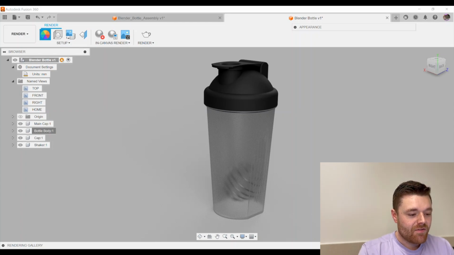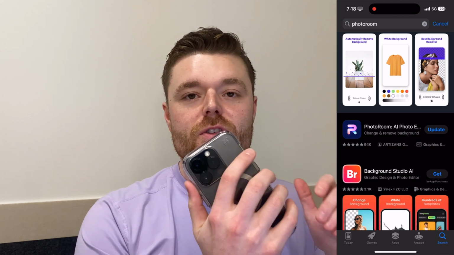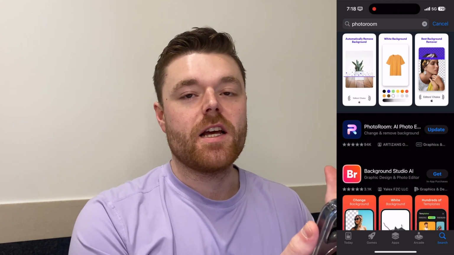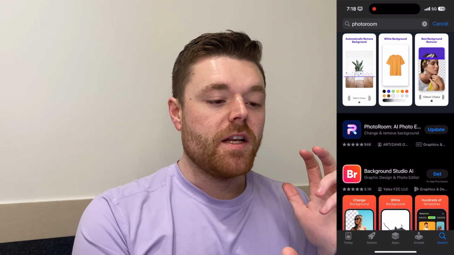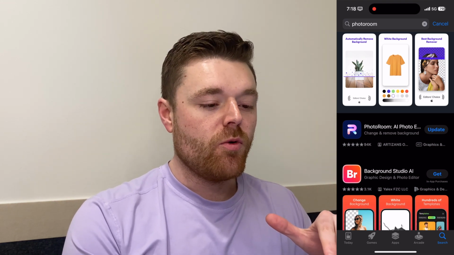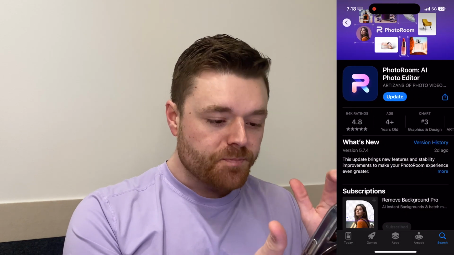And then save that to a local space that I will remember. Once we've taken a screenshot on our computer, we're gonna send that over to our phone, and the rest of the steps are gonna take place on our phone. I'm using an iPhone today, but I know that PhotoRoom is also on the Google Play Store, so you can do this on an Android as well.